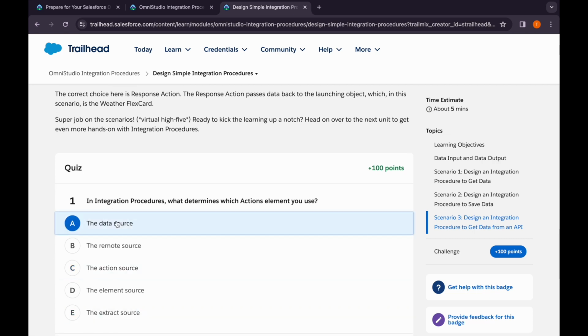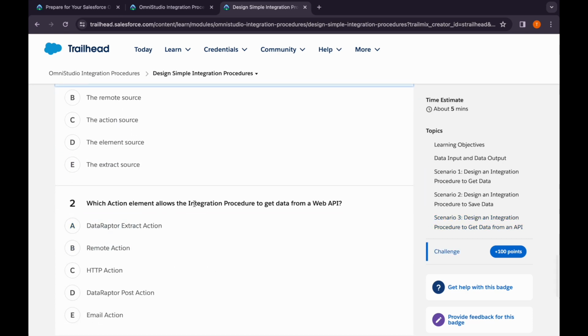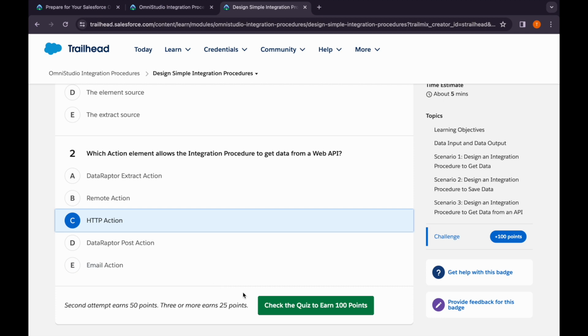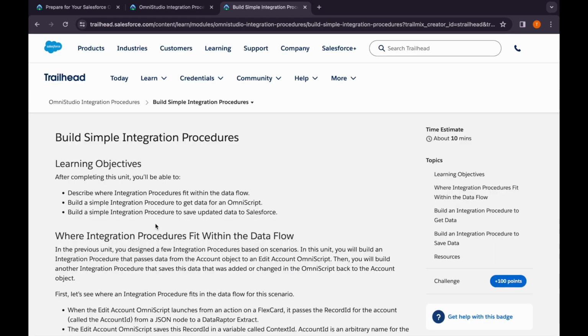So the data source. Based on data source, we are choosing which action elements to use. In case of API, HTTP action. In case of omniscript, it's response action. So like this. Second question is, which action element allows the integration procedure to get data from a web API? So HTTP action. Let's check. So it is completed. Let's move on to the last unit of this module.